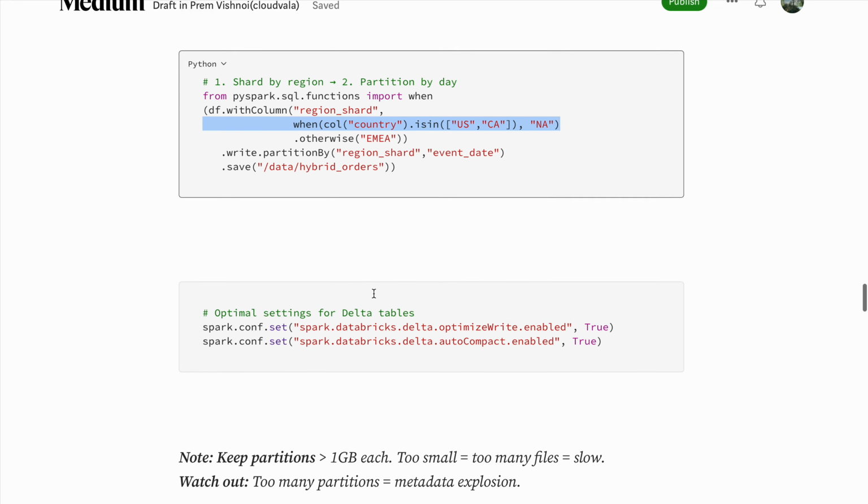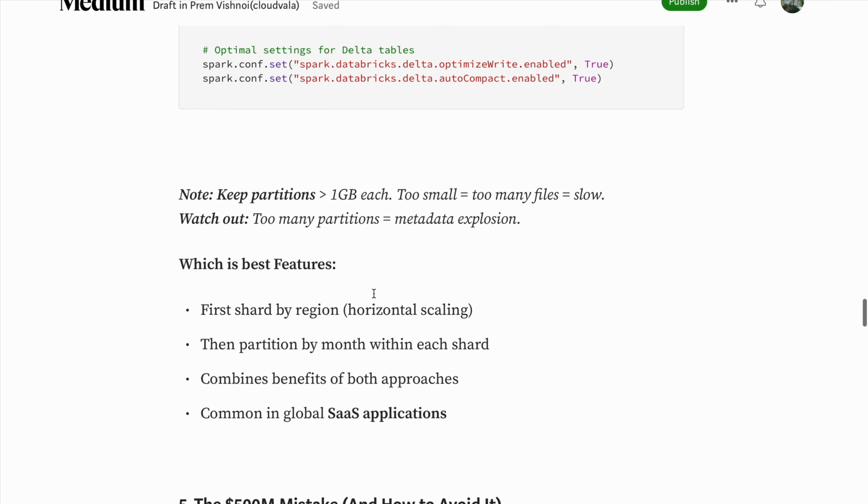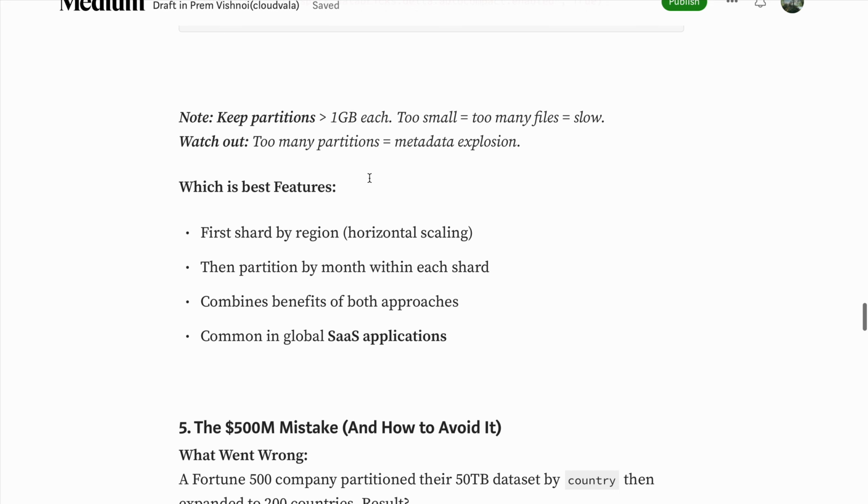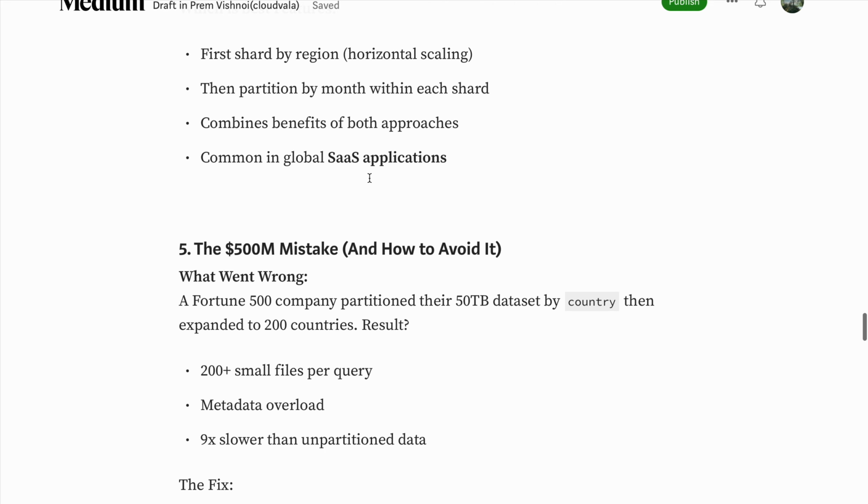Okay, right, these are the database tricks, and this is when we use partitioning. If the partition size is less than 1 GB, it's too small, too many files, slow. Basically, if the size is less than 1 GB, then don't go for sharding. If it's more than 10 GB, go with sharding, something like that. So the Fortune 500 mistakes are to be avoided, right, and how it can be avoided.